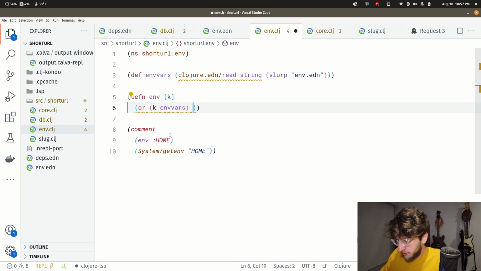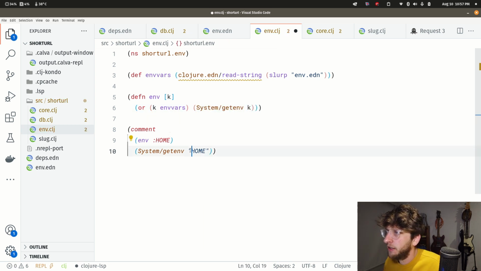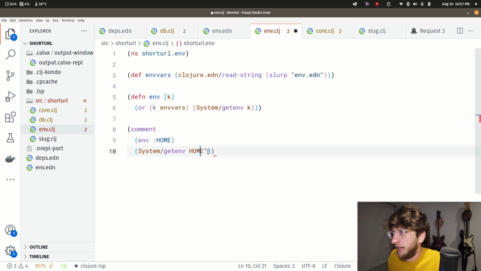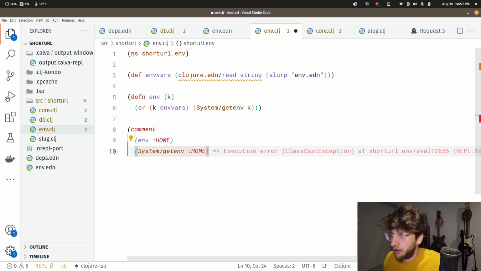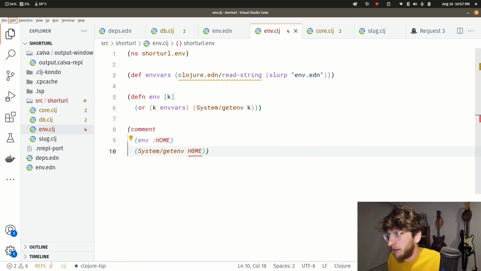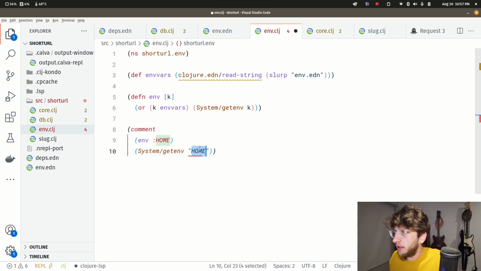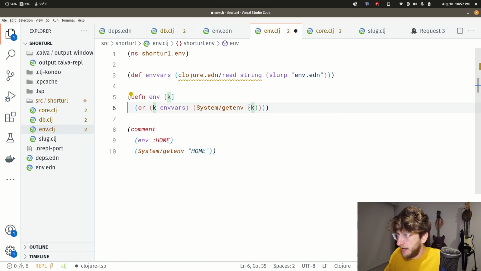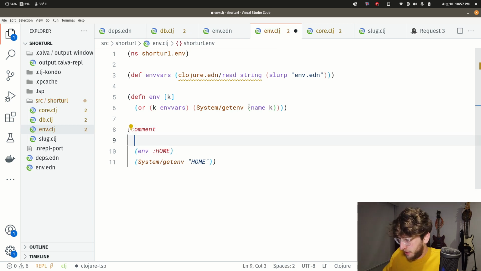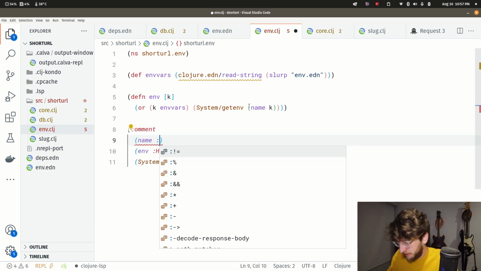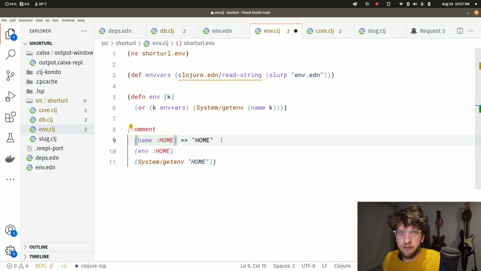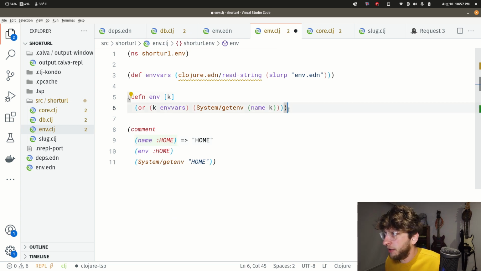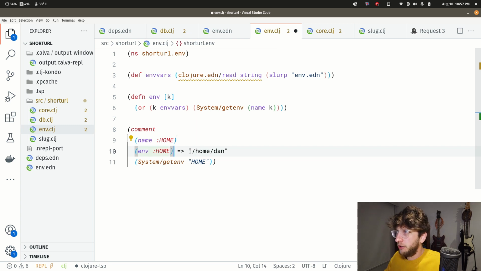But we can actually run System/getenv key, but now this key is going to be shaped as a keyword. So it's going to look like this. And that's not going to work. We need it to be a string. So we can easily get around that by wrapping this in name, because if we run name on a keyword, let's say home, it's just going to return the string value of it. So if we evaluate this and then run env home, we'll get our home directory. And that's how we can create env vars.